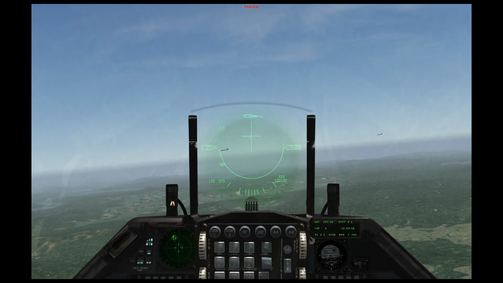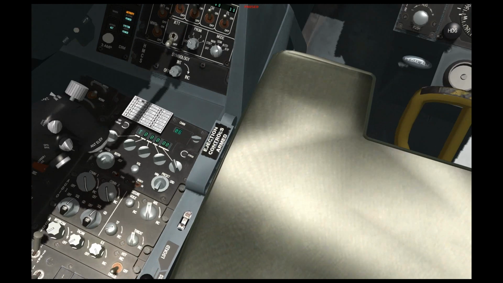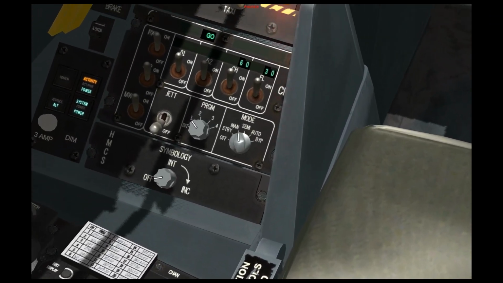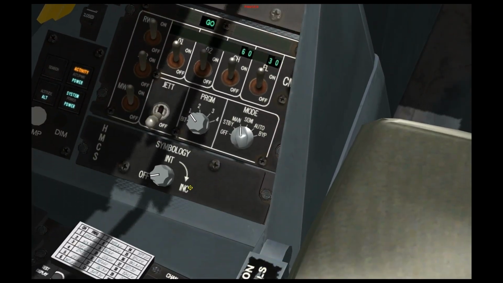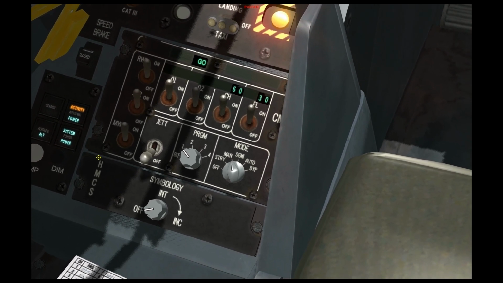Okay? So in order to activate the system, you got to go down here under your ECM panel. You're going to have this switch. It's in a panel called HMCS.